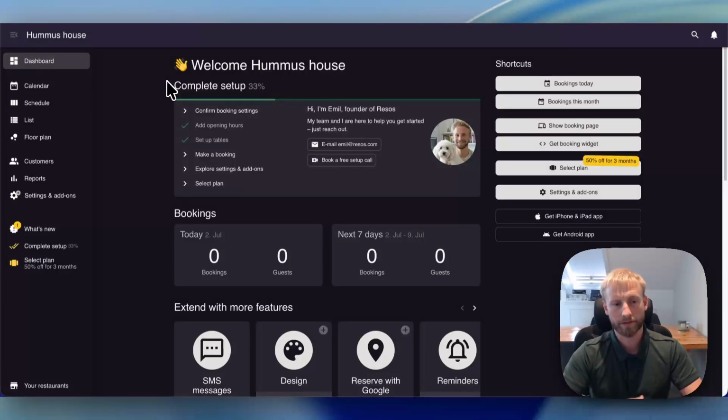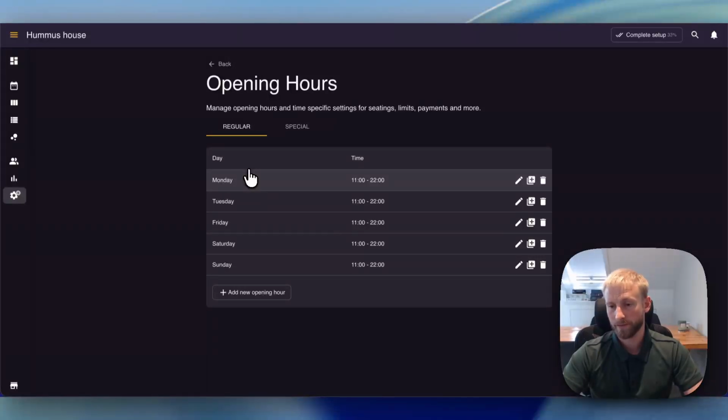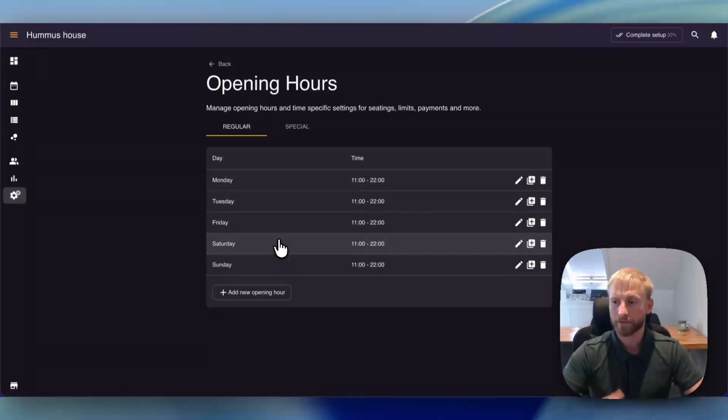Then when we look here at the dashboard, there are two main things the system needs to know to be able to help you manage the reservations. The first thing, if we go to the settings, is the opening hours. We looked at them very quickly in the onboarding flow, but in here we have a lot of extra features and advanced options we can add.